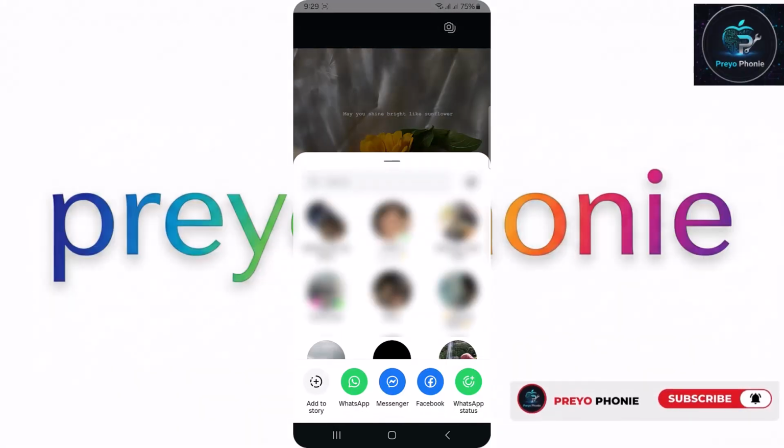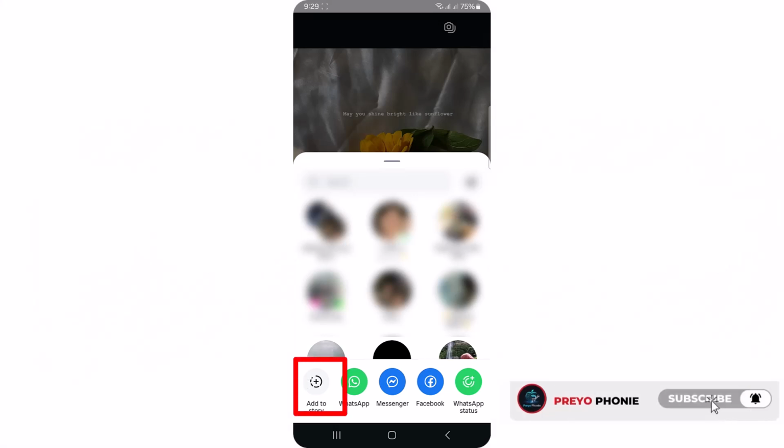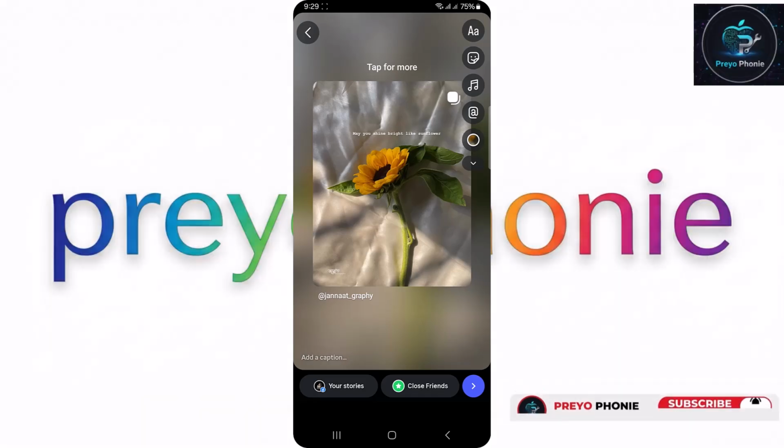Step 3. In the menu, select Add Post to your story. The post will appear in the story editing screen.